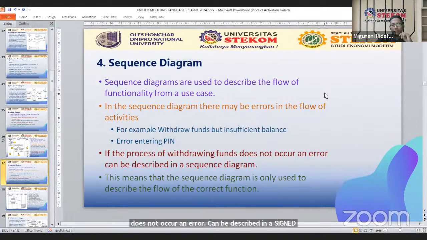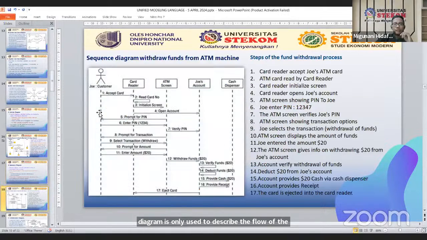So sequence diagram describes or visualizes a model in the true condition, or success condition. This means that the sequence diagram is only used to describe the flow of the correct function or success condition. This is a sample sequence diagram: withdraw fund from ATM machine.